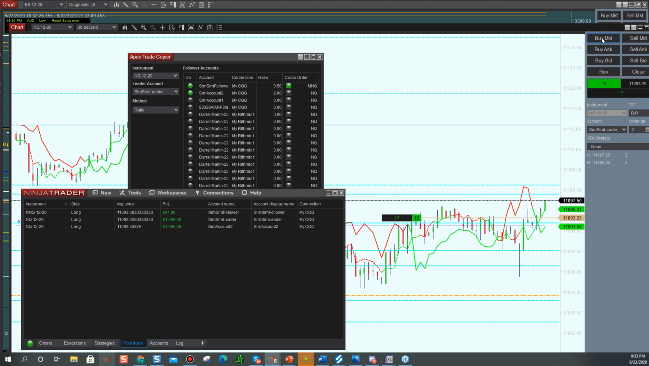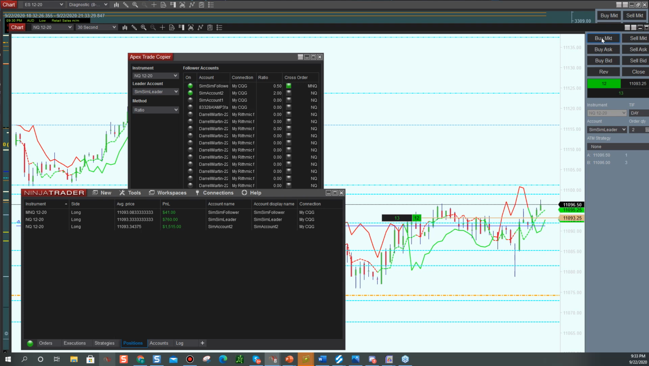So Don's question was, what if he wants to use the copier just for simplicity, but not for sniper? Then you would go onto your simplicity chart and choose a sim account, and you go onto your sniper chart and choose your actual account, and you tell the sim account to copy to your actual account.